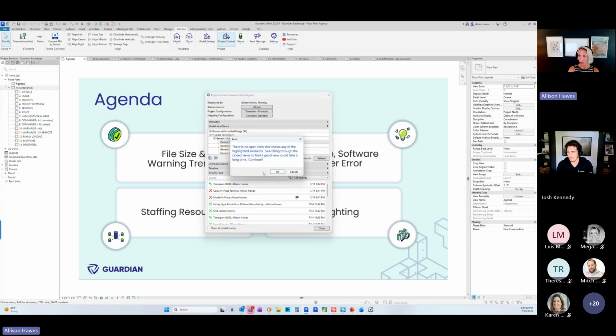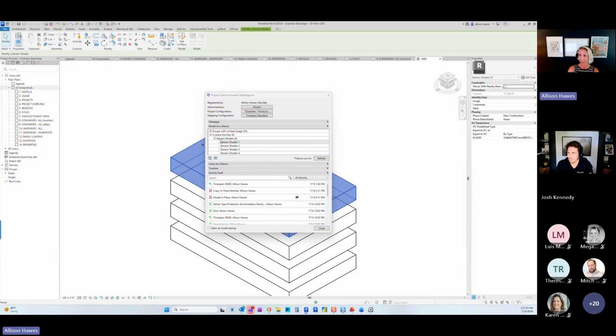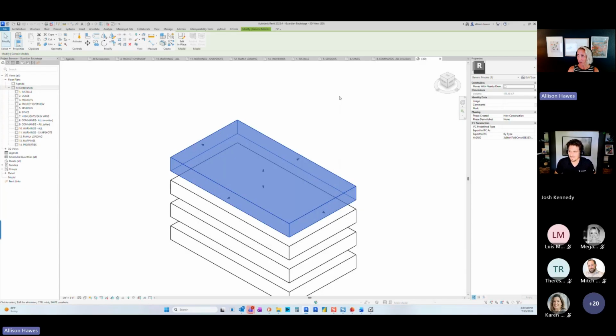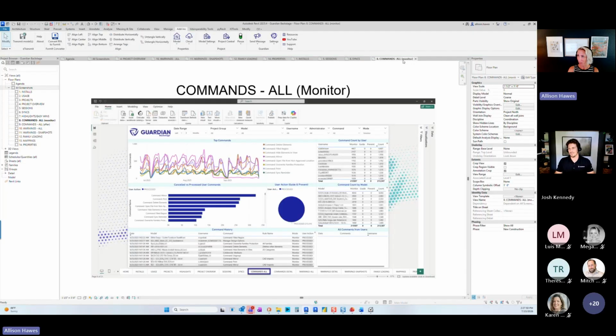I can start to go right to different elements. It'll tell me some of the reasons why, which helps with the file size. Maybe you've got a bunch of groups or in-place families copied around. So it's really helpful to look at this model at a glance. But this was also great for a recent problem that we heard of, I think it was grids, that were changing every day and we couldn't figure out who was doing it or what was happening.